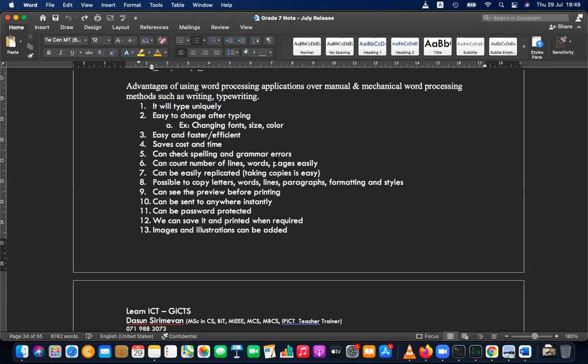And then the next important thing is, you can automatically check spelling and grammar errors. Spelling checks and grammar checks are automatic. Also, you can put symbols and styles easily. And here things can be easily replicated.